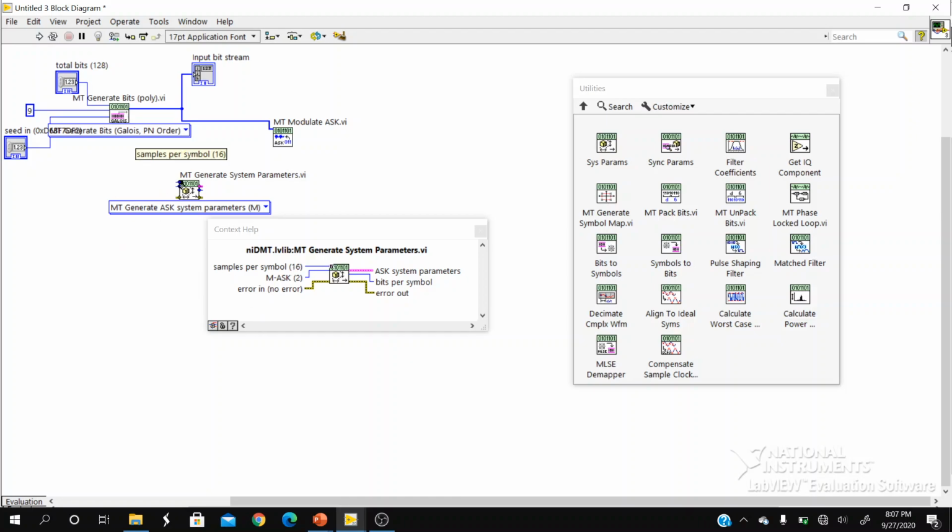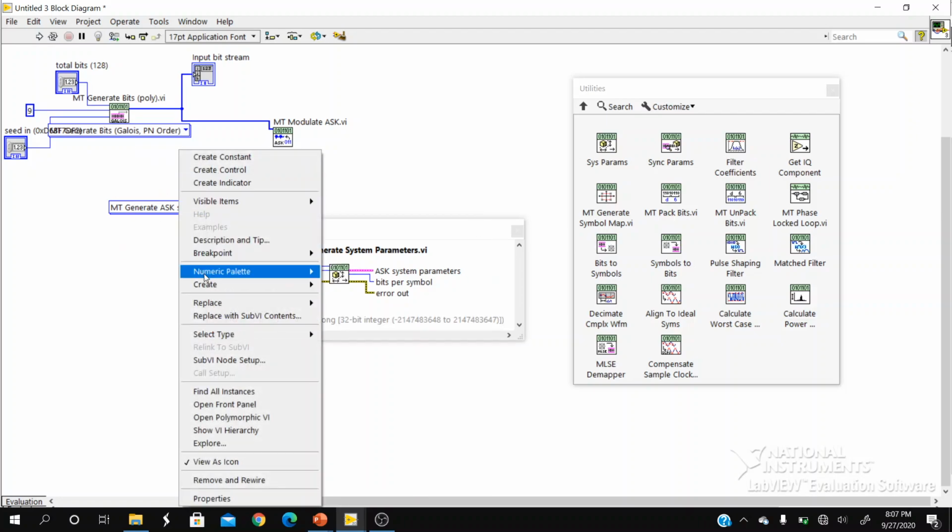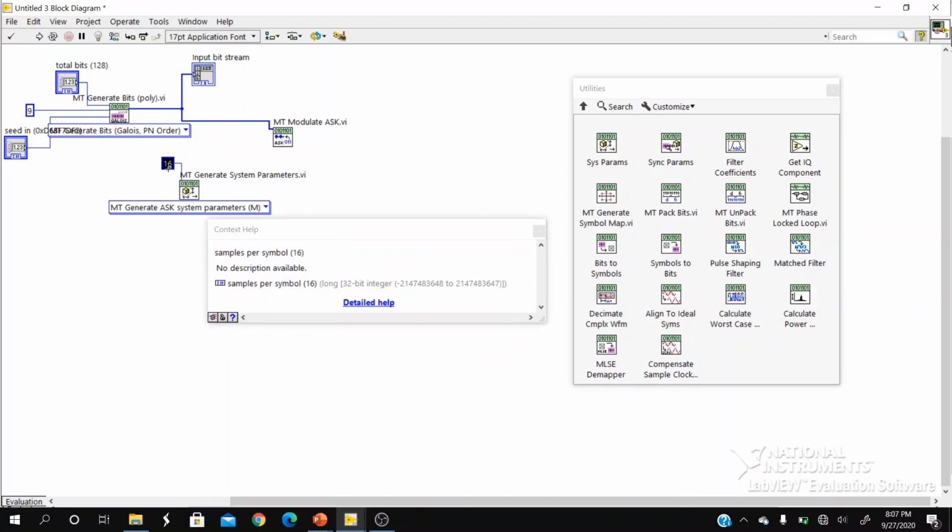So by default its value is 16. So let us not worry much about this. I'm just creating a constant here. I will not change this value during the runtime. That means while running the code. Therefore I'm fixing it at 16.